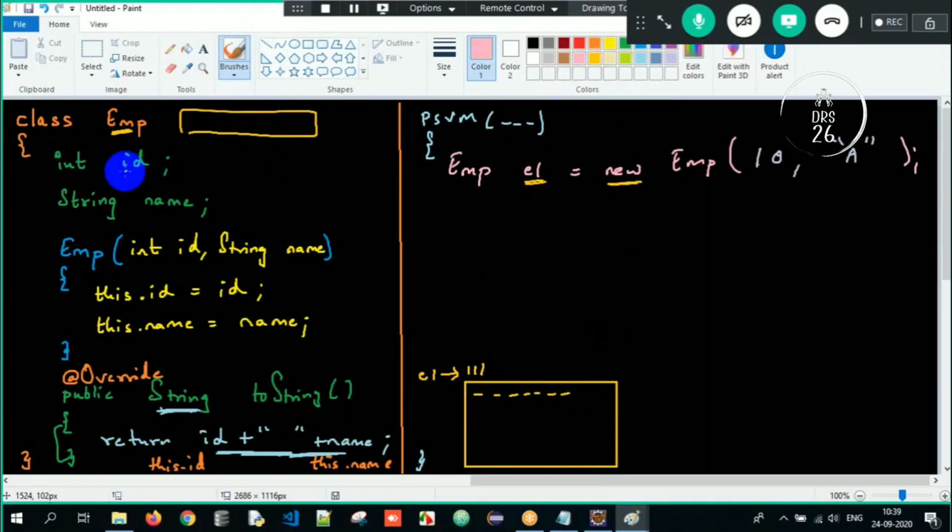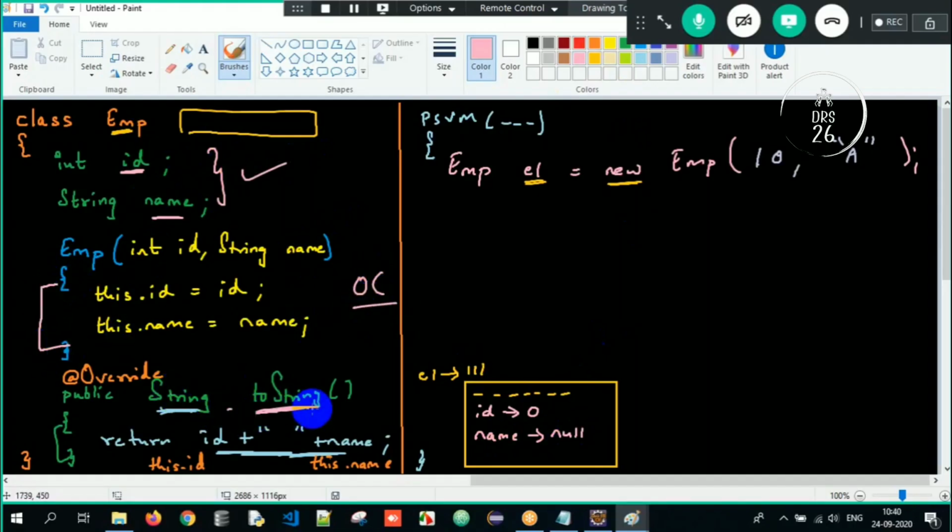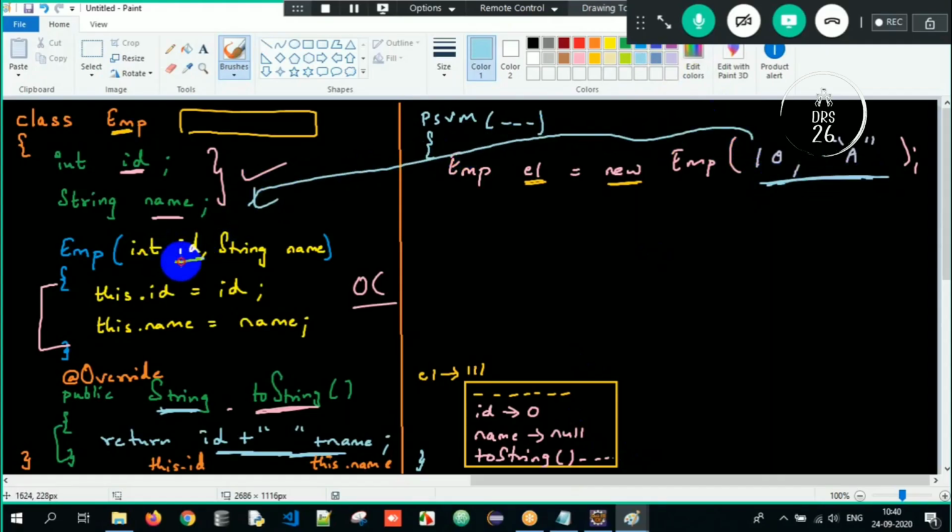After that, id and name will get initialized to the default values. Id is 0 and the name is null here. The constructor will get executed during object creation. And this toString method also will get loaded because it's a non-static method. Got it? So now simultaneously, the constructor is also getting executed wherein the id is 10, name is A. That id 10 is getting stored into variable id of the current object. The current object is e1.